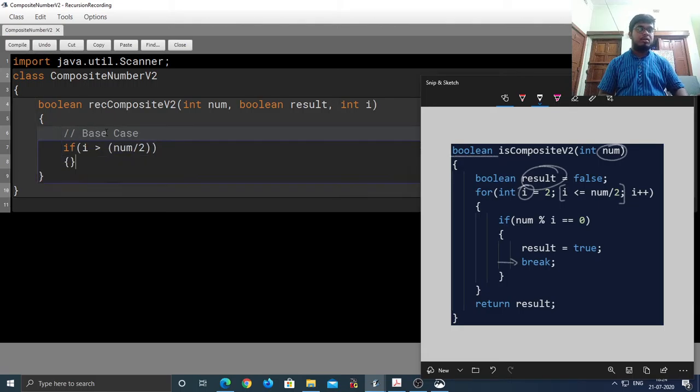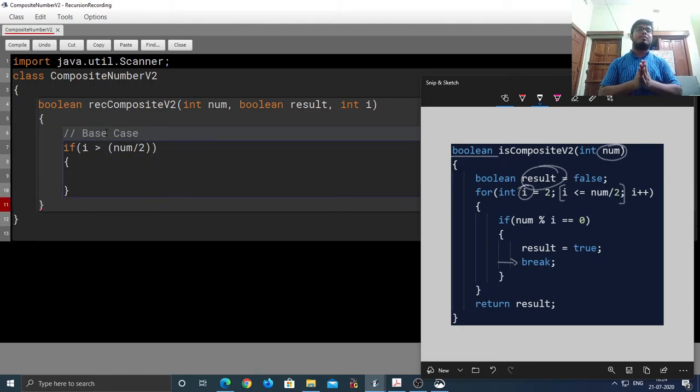Now we already know from step 3 of the algorithm that everything that is outside of the loop constitutes the base case, right? So outside of the loop, we see that we have written result, all right? So this will be the content of the base case: return result.